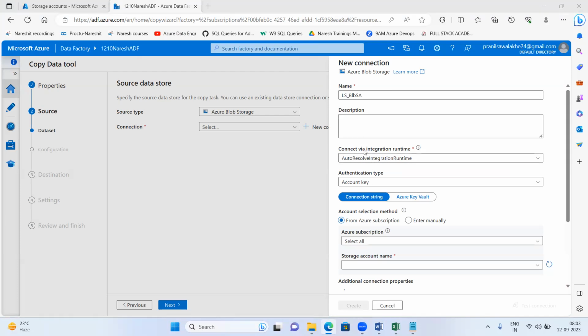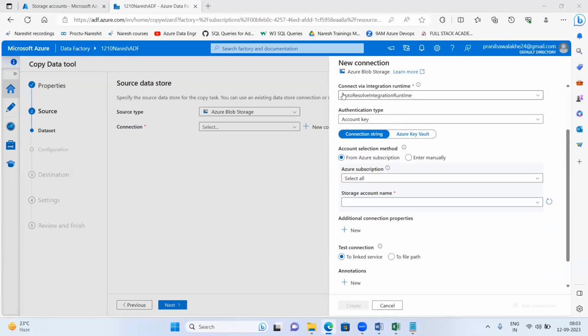So now, description: you can pass any description here. This is optional. If you pass it, fine, no problem. If you skip, no problem. All these things I'm not touching as of now. I'll explain at a later point of time.